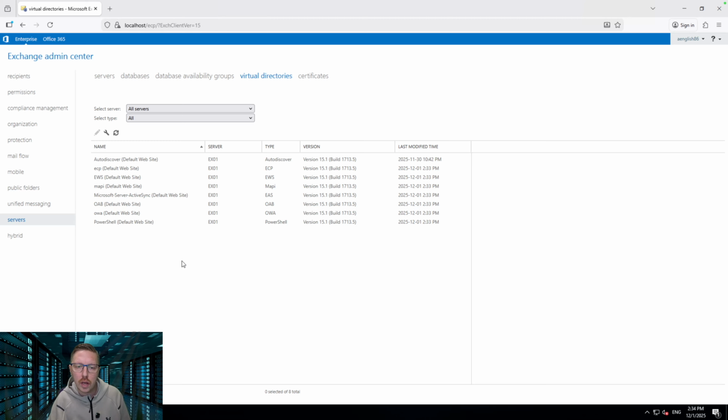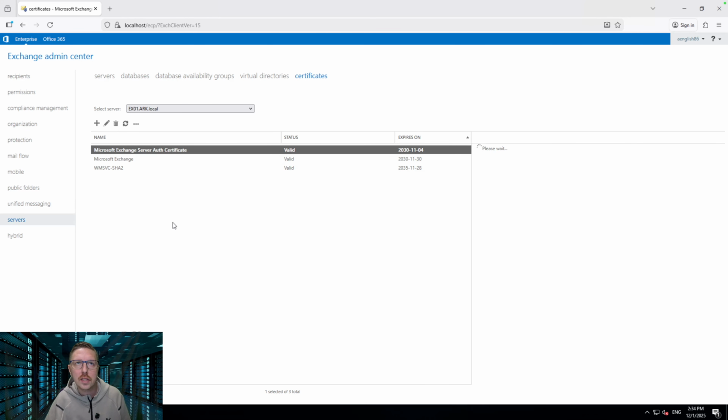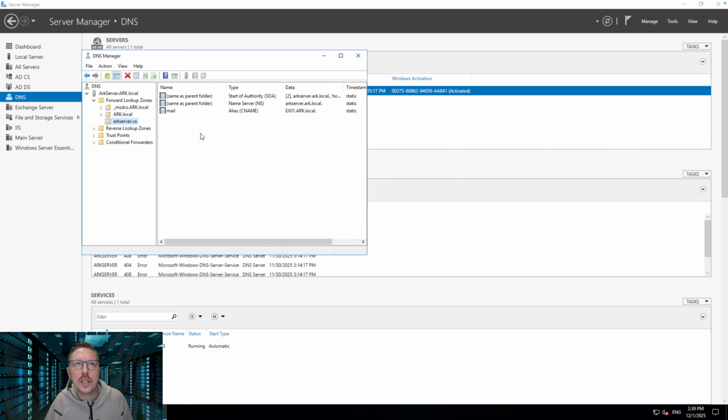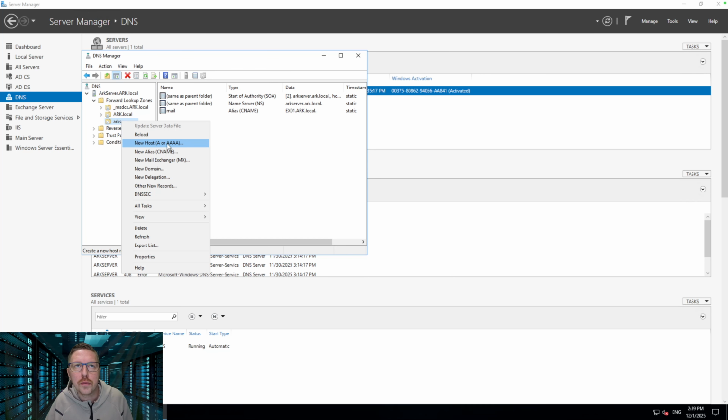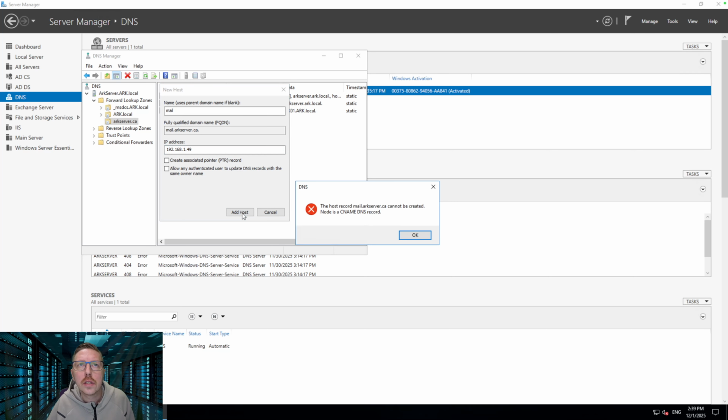So there's still quite a few steps left, like getting our certificates installed. So we're going to go ahead and do that next. So let's jump into that. So I'm back here on the DNS server, and we're actually going to add some additional records. So we're going to right click and add a new host for an A record. And the host is going to be mail, and the IP address is going to be 192.168.1.49. And we're going to go next.